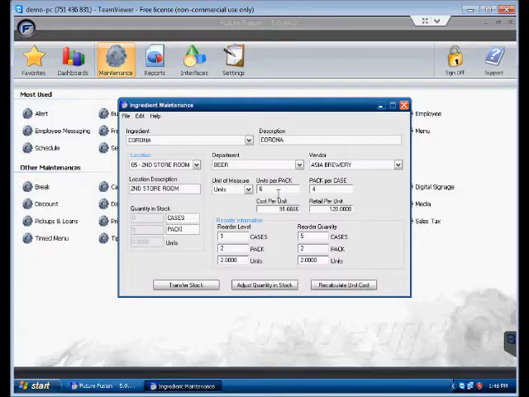So we have units per pack, packs per case. We have cost per unit, so 91 pesos per unit, and the retail per unit as well. At the bottom here we have reorder information, so we have reorder level and reorder quantity. So the way this works is reorder level says 1 case, 2 packs, and 2 units.